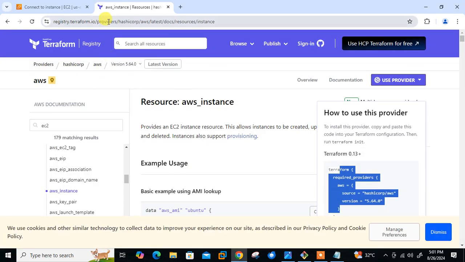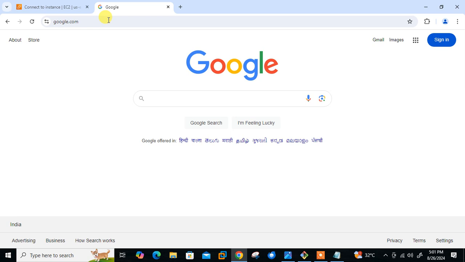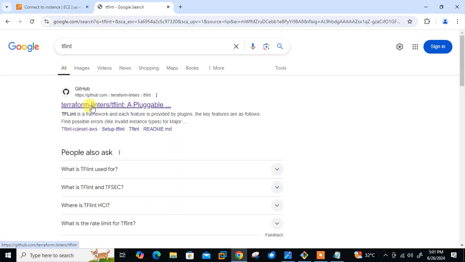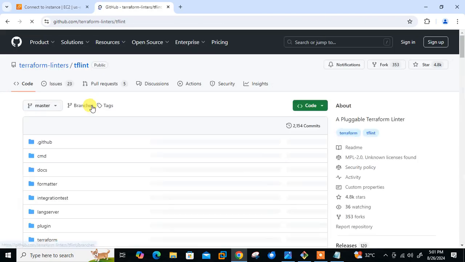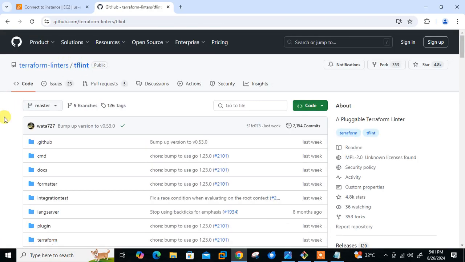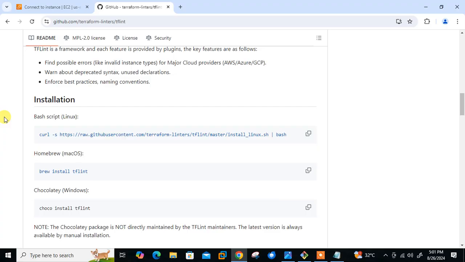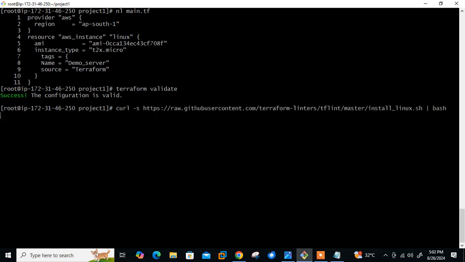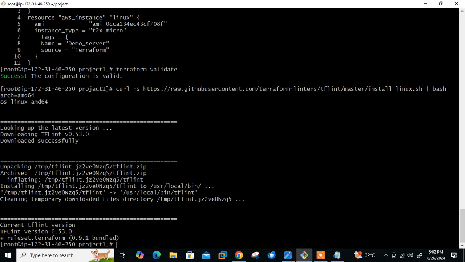I'll go to Google and search tflint, and this is the Terraform linter tflint. Scroll down, it's very simple, and installation scripts are there. You can go with Linux, Mac or Windows. I'll just copy this path, right click and paste it. Simple, done. It's very simple.